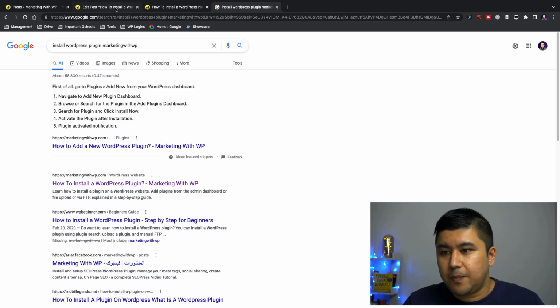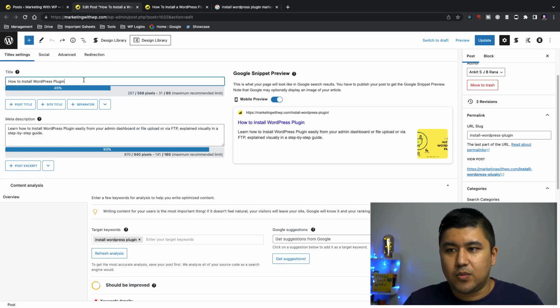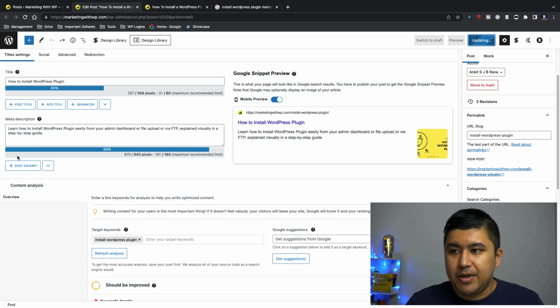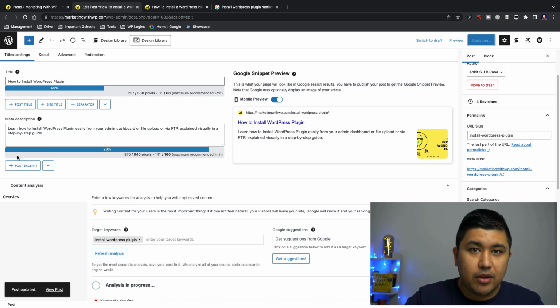So let's make it how to install WordPress plugin, because right now we are testing the content analysis part. I'm going to do the same. Learn how to install WordPress plugin easily from here. Okay, so once I do this, I need to click on update because that data is being saved on the site itself.